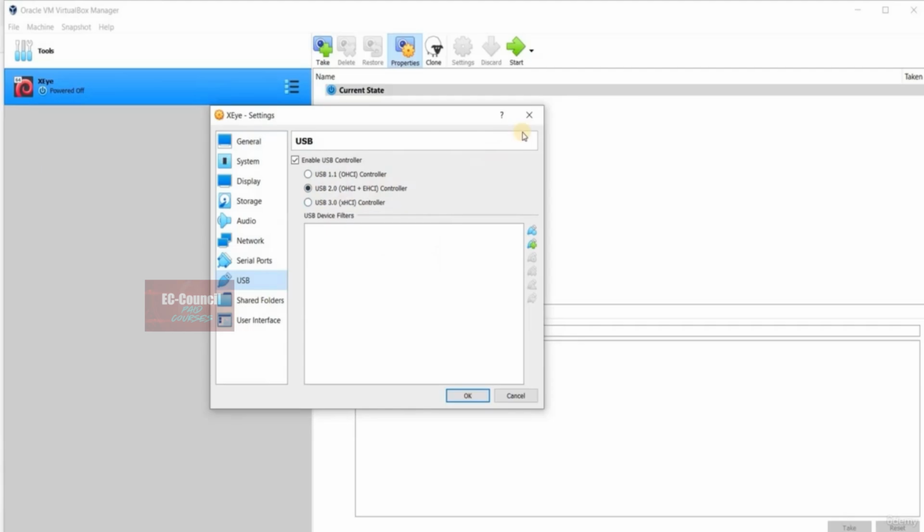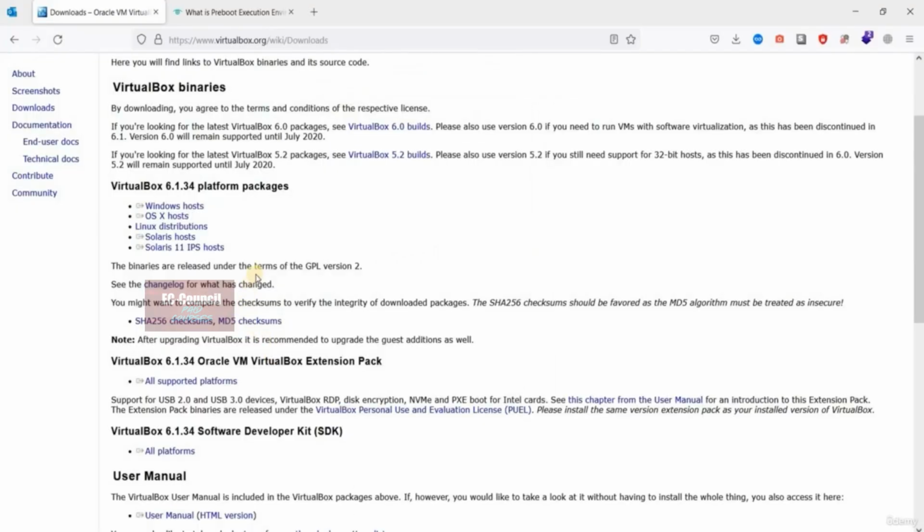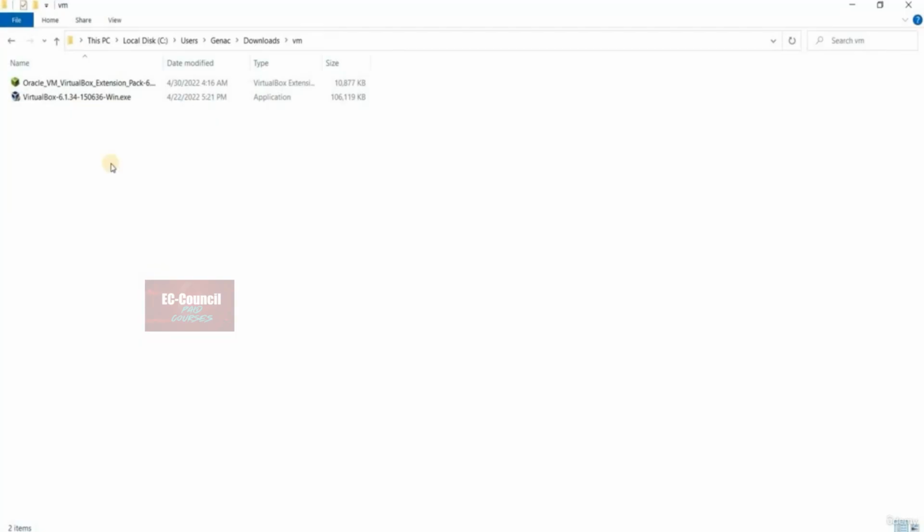Let me just go through installing the extension pack. By the way, I already have installed it before. I'm gonna close this, and here you see the extension pack, all supported platforms. Once you click on all supported platforms here, it will start downloading. Now I have it downloading here, see, in this folder with the VirtualBox source.